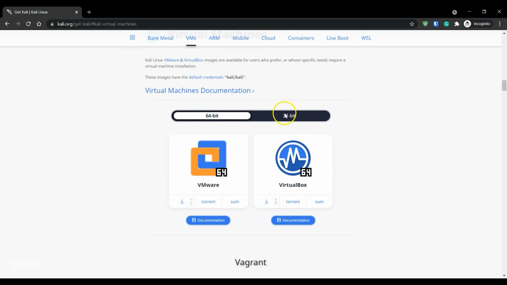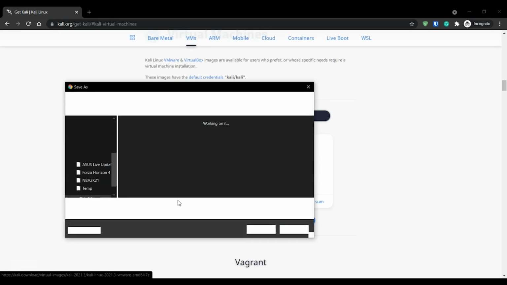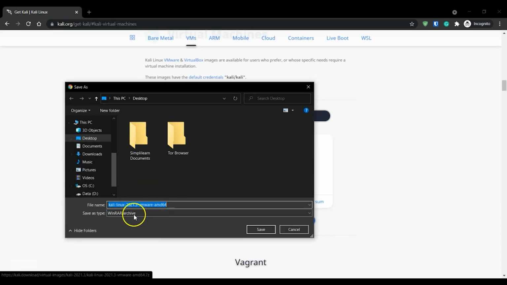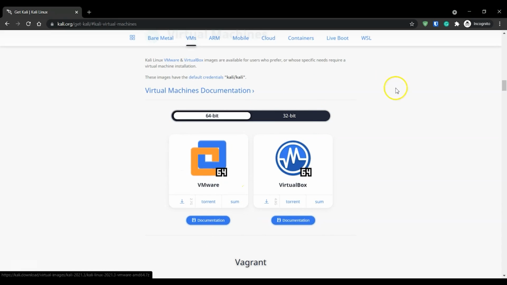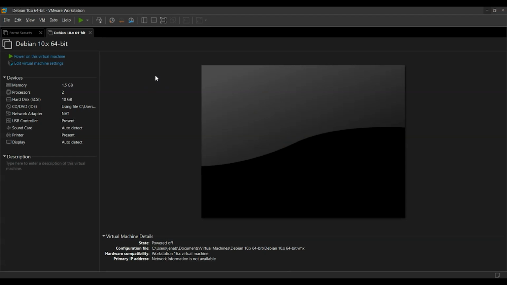We can download 32-bit, but that is more necessary for bare metal machines, or if you're going to use it for older devices which do not support 64-bit operating systems yet. After clicking on the download button, we can see we have a WinRAR archive which will have the ISO files. For now, we have downloaded the ISO file and it is already present with me. So we can start working on the VMware side of things.